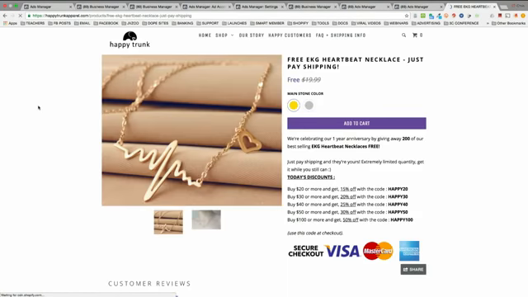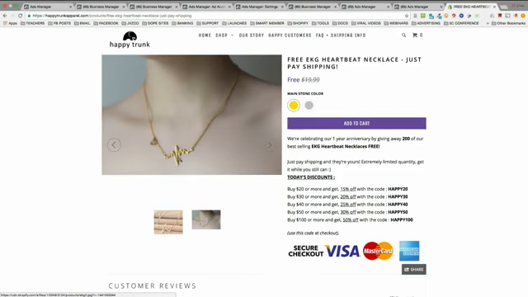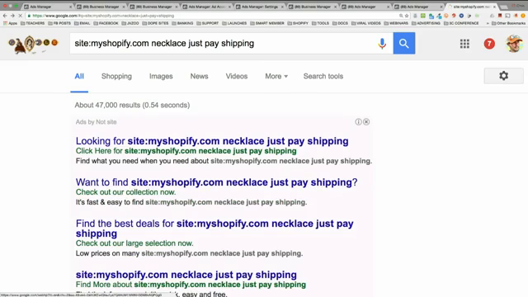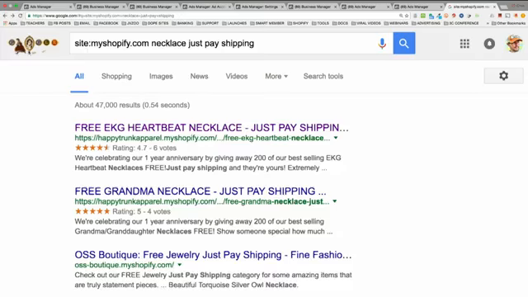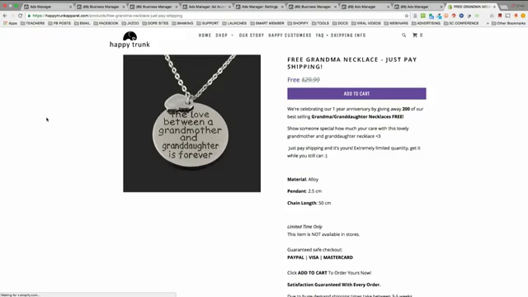Now you can really start to look in and see what are some really cool offers that people are doing that are free plus shipping offers. So you can see this heartbeat necklace. You can start to target people that are in any kind of the medical industry, any kind of the related niches there. Let's go down to this grandma necklace. Whoops, clicked an ad. Let's go down to this grandma necklace. And same thing. The love between a grandmother and granddaughter is forever.